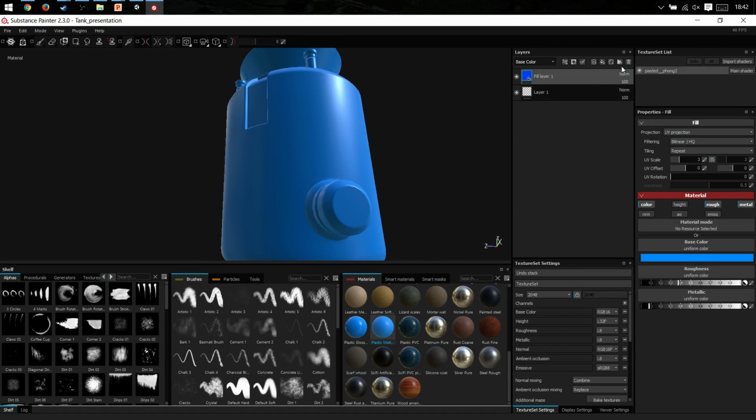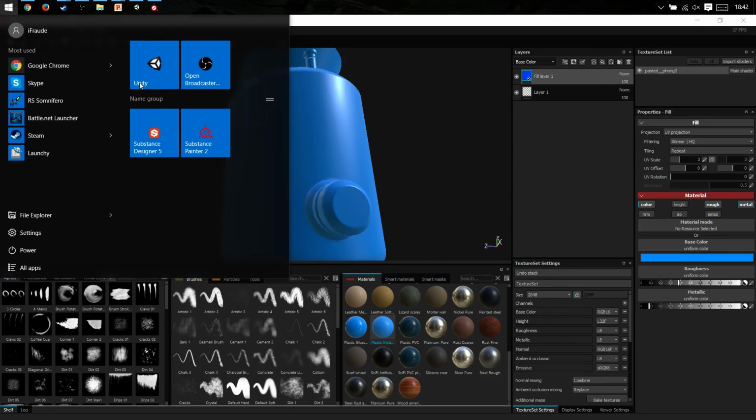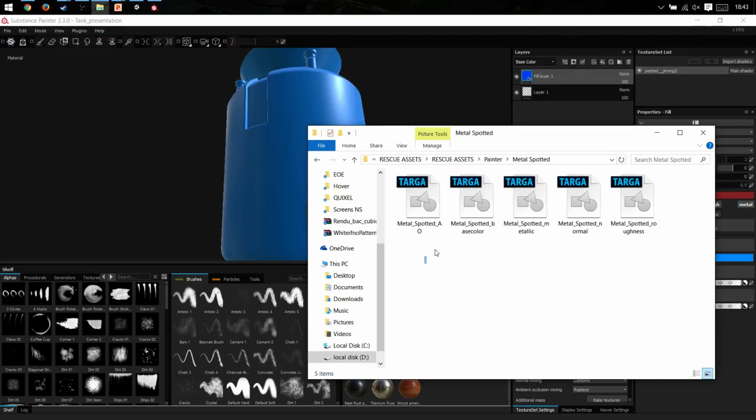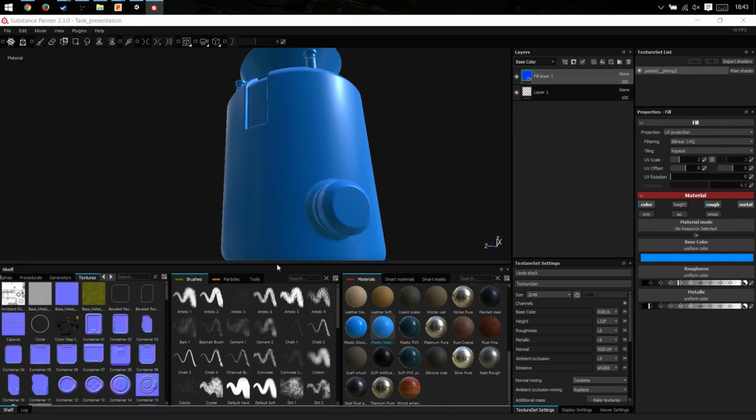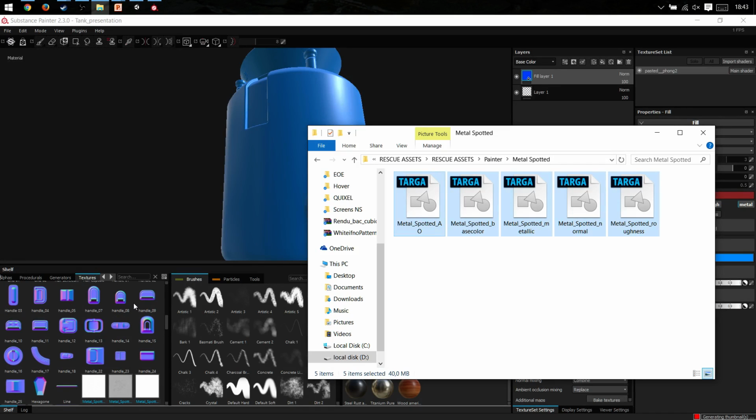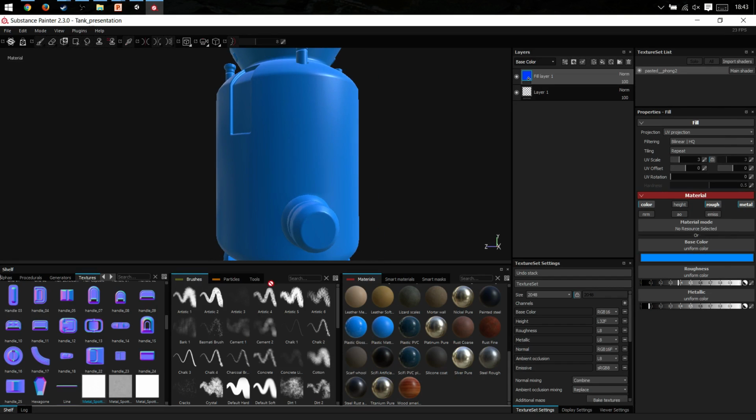So I'm going to take one of the maps I have prepared in Substance Designer prior to this talk, Metal spotted, and I'm going to import it directly into Substance Painter. So you can see that even though everything is procedurally generated or non-destructive, I can always use bitmaps to paint my models. So if you have an artist that has painted something very, very specific for your game, you can always implement it into Substance Painter and paint with it.